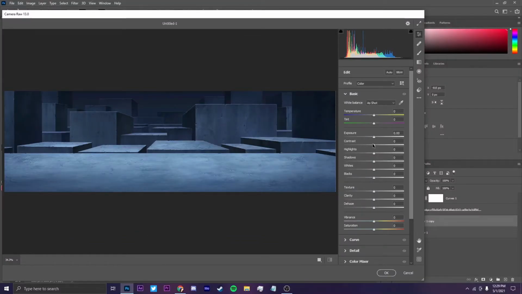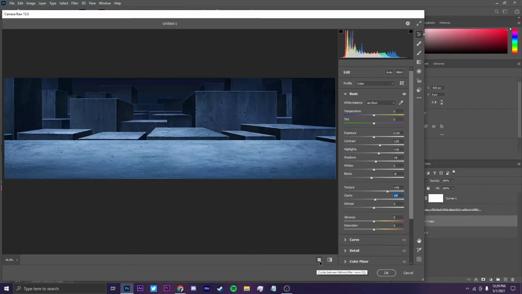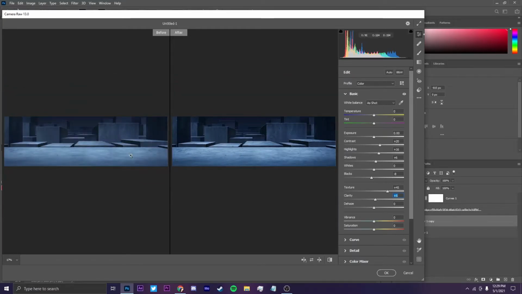So what you're gonna want to do is put contrast up a little bit. I'd probably just leave it at like 15 to 20. In this case I might do 20. Put the highlights up, put the shadows a little bit up, and put blacks down. Then I either put texture to like 40, 45, and I put the clarity just a little bit up. If you click over here, you'll see the before and after.